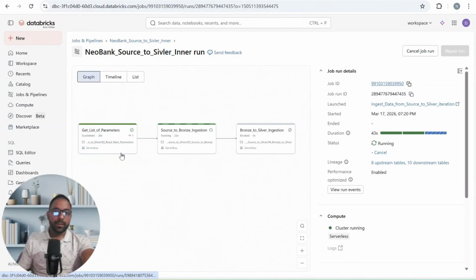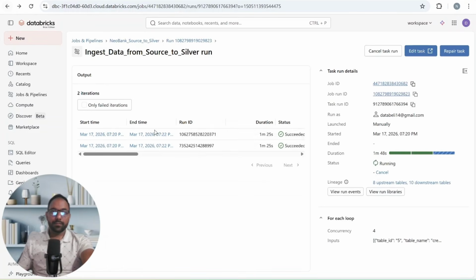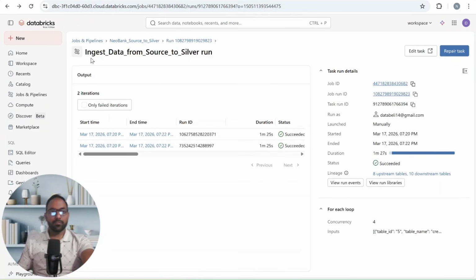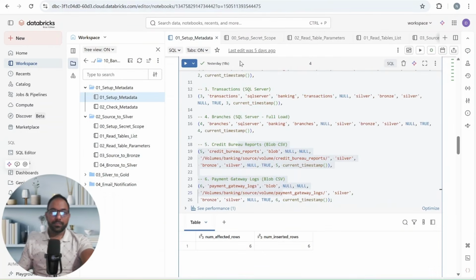For this one, it has fetched the parameters. Currently it is trying to do the bronze load. Bronze is successful now. Now silver will start. And for silver there is no change, so it shall go through easily. Silver is also complete. Now let's go back. We can see both the tables are successful. So this worked well. Now let's check out our metadata entries first.